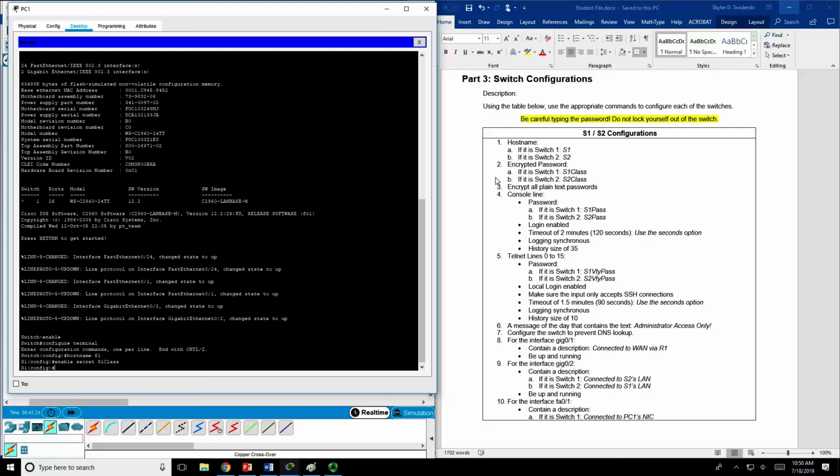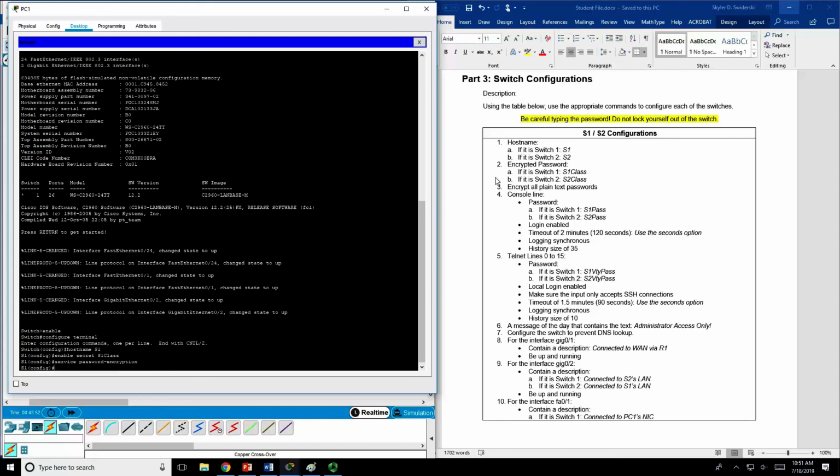So this command allows for whenever you do a show run command, nearly all the passwords are going to be encrypted when we run this command here. So it's basically just adding extra security to your switch. So we're going to do service password-encryption. Press enter. All right, so now we've encrypted all plain text passwords.